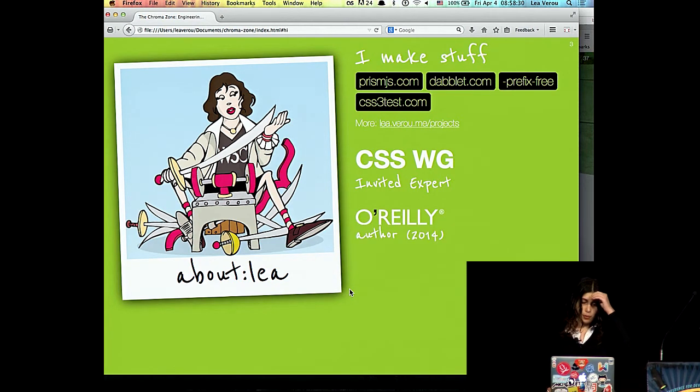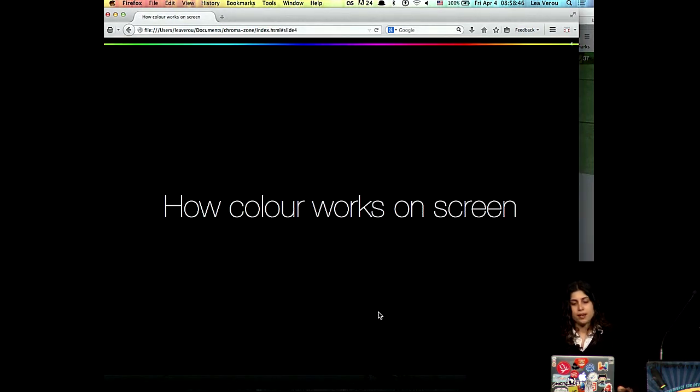These days, I'm writing a book for O'Reilly about CSS. And in September, I'm going to change my life quite a bit, and I'm going back to school. I've been accepted to the PhD program at MIT in computer science. So, enough about me. Let's move on to more interesting things, like how color works on screen.